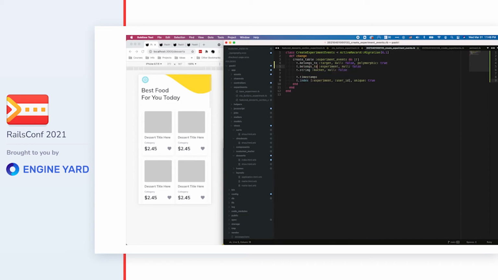Next, instead of allowing experiment to be a string representing the name, we're going to actually make it a reference to the new experiments table that we're going to make next. Finally, we're going to update our index. Instead of having a unique index on experiment and user ID, we're going to want to make a unique index on the experiment ID and the target type and target ID.